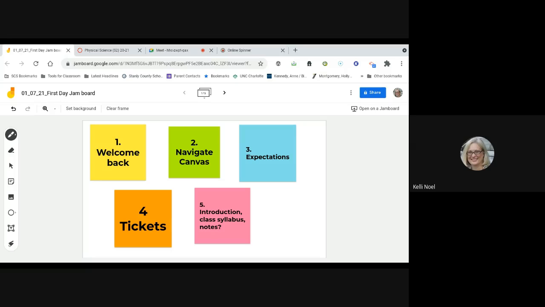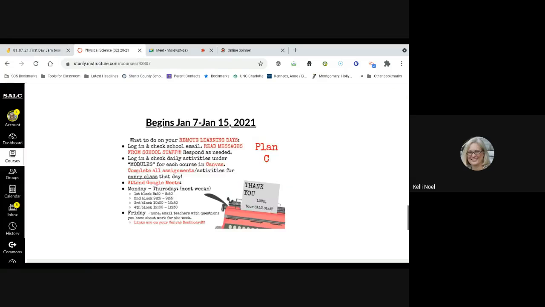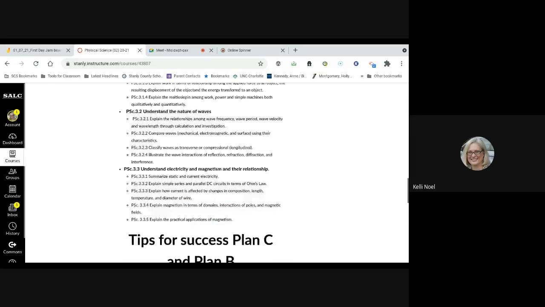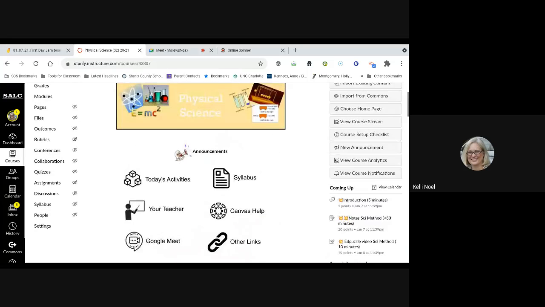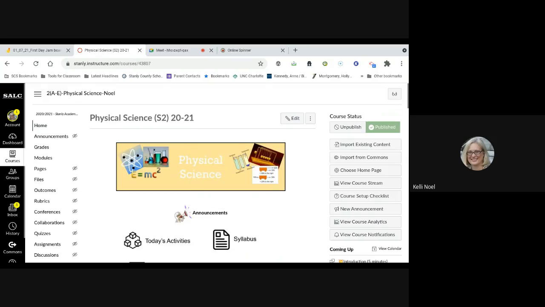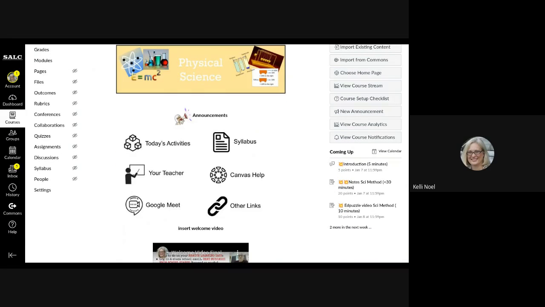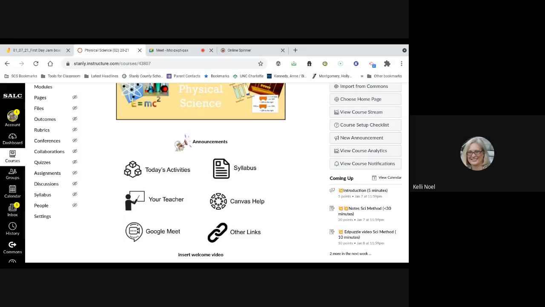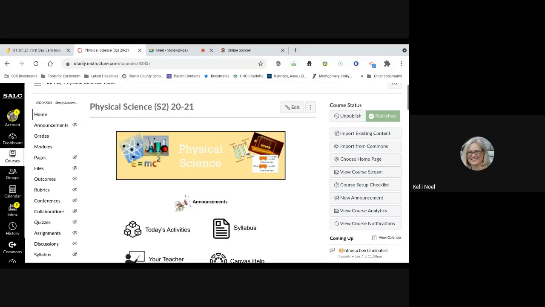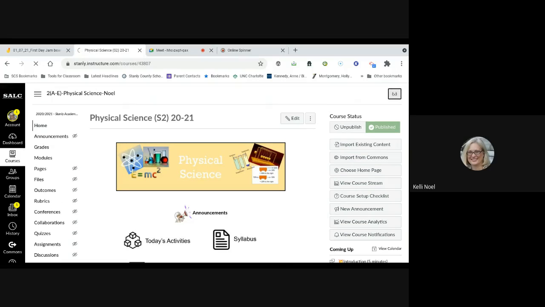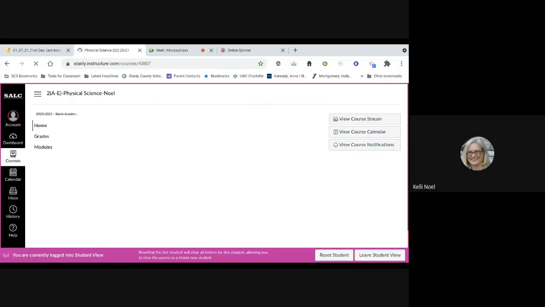So first we're going to go to Canvas. So this is physical science. My Canvas is a little bit different looking than yours because you'll see a lot more because I'm in teacher mode. If I get out of teacher mode, I can't navigate as well.